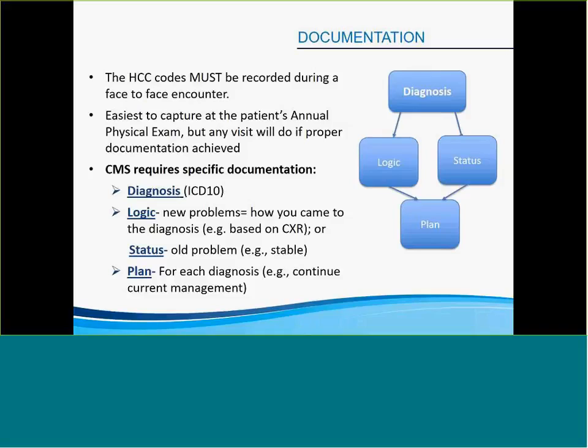Plan, increase beta blocker. It's very brief. The other possibility is that you just made the diagnosis in the office and you state your logic. Atrial fibrillation, logic, noted on EKG with controlled rate, plan, continue beta blocker or cardiology referral. So that's basically the most important slide on how you document, and we'll give you some examples of this.